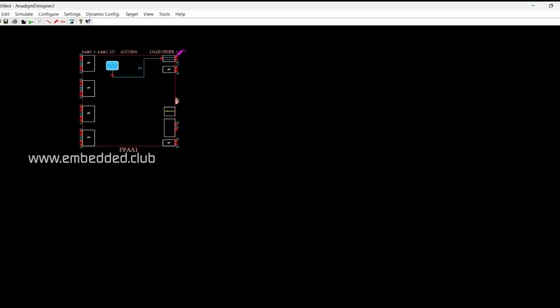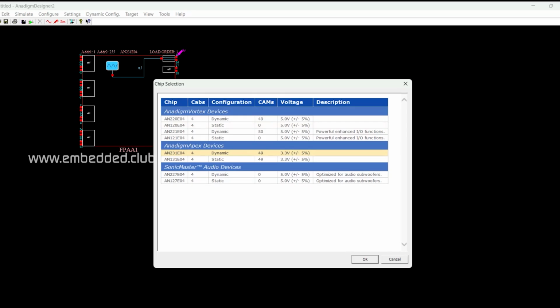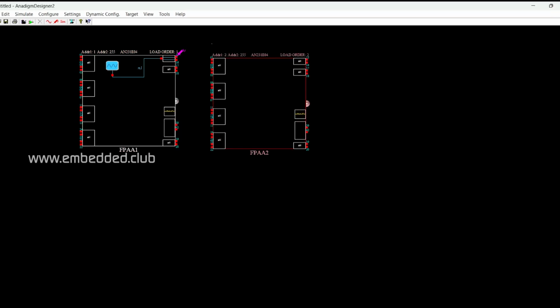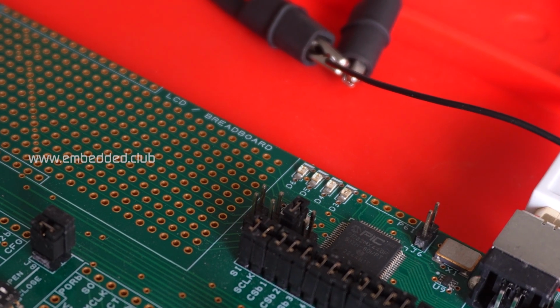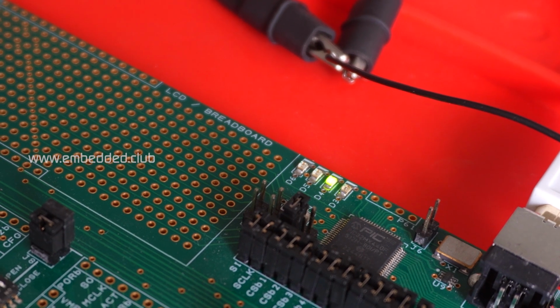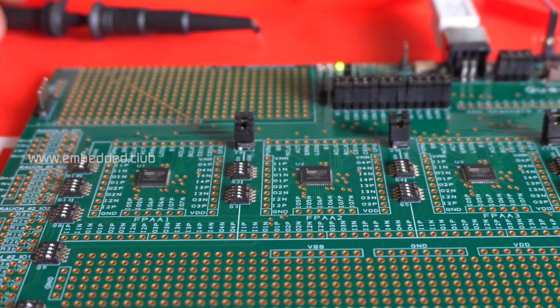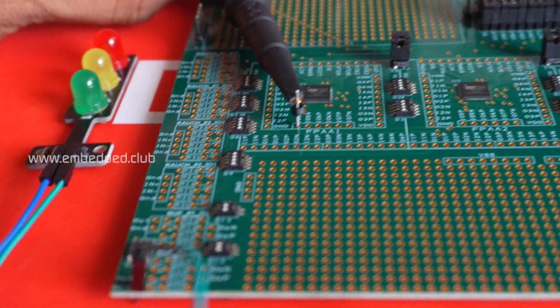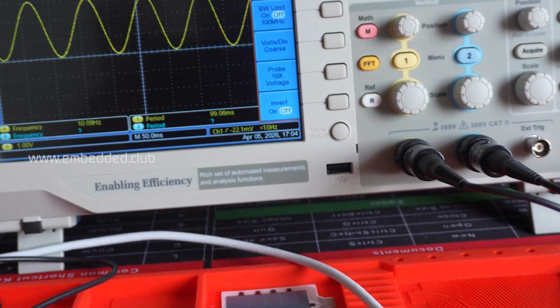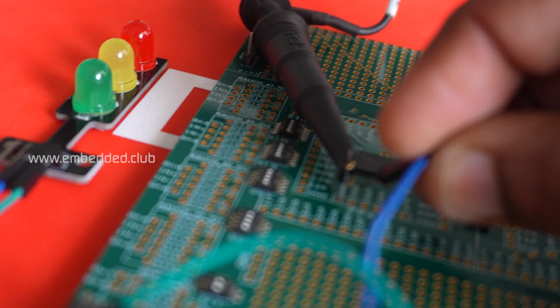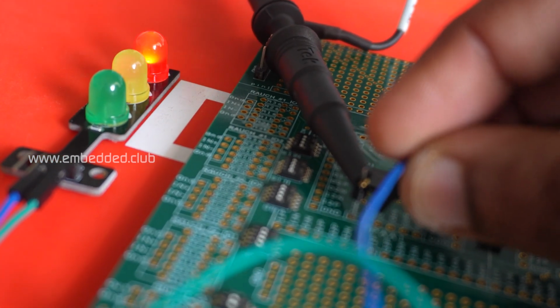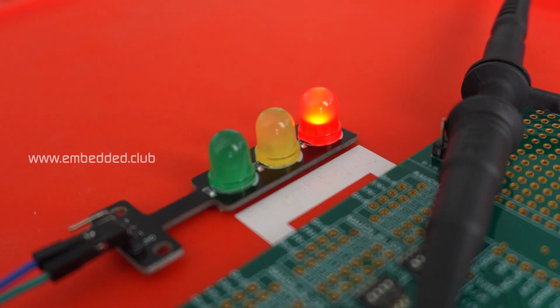Since our board has 4 FPAAs, I am going to add another 3 into the project with empty configuration. Now let's download the configuration to the board. As it downloads, a green light shows the upload was successful. Let's verify it with the DSO, and yes, it's generating at 10 Hz. Now connecting to the LED pin. Cool, the LED blink works perfectly.